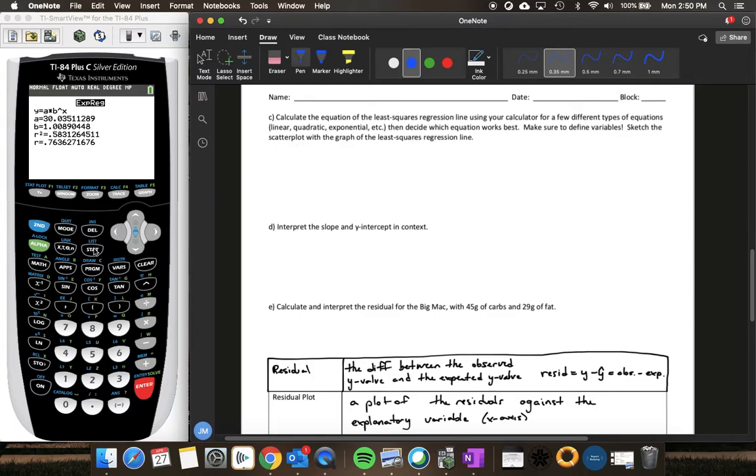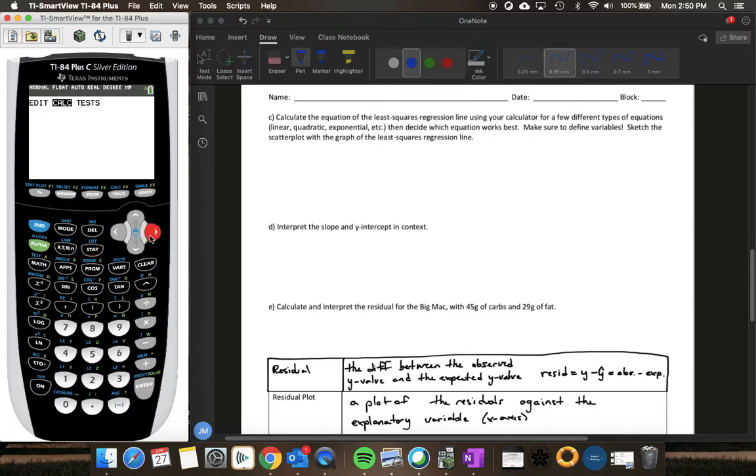Okay, so here's what we're going to do. Let's go back into stat. We need our equation for linear, so we're going to go back into stat, over to calc, option number 4. Now, in order to graph this on a graphing calculator, let's do one more thing. Where it says store regression equation, let's go ahead and store this into Y1.